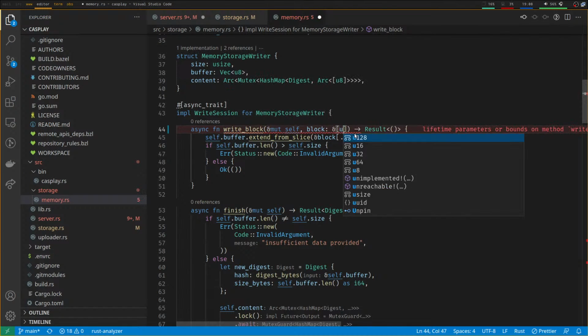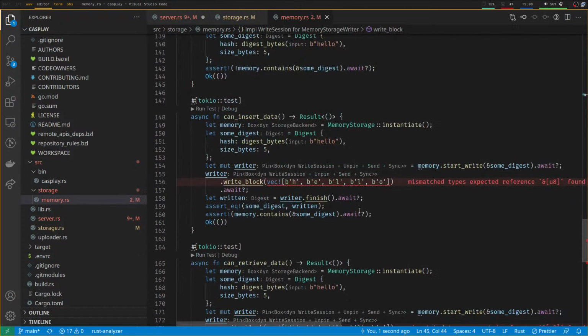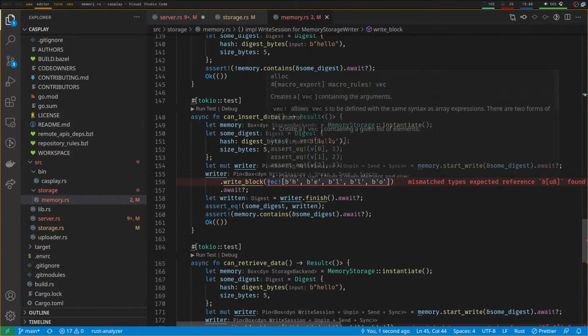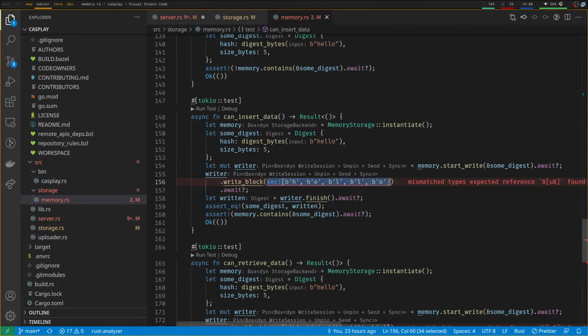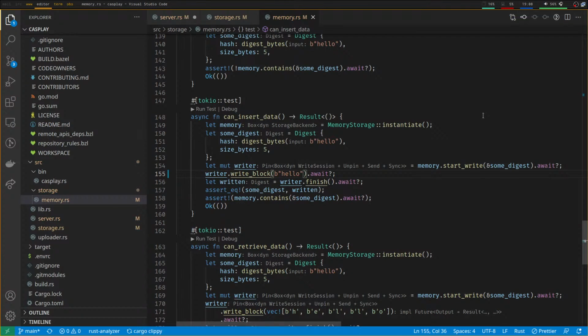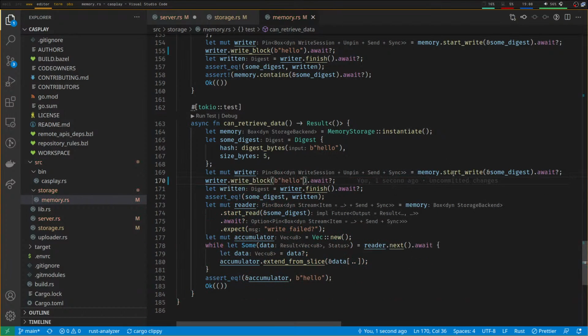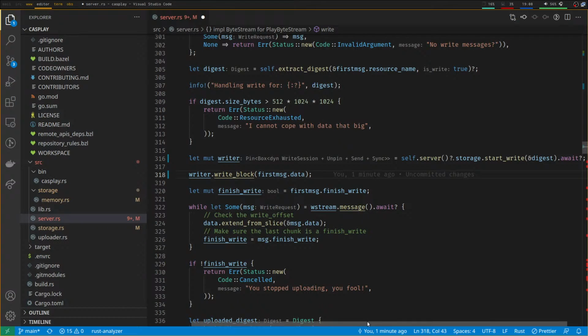And now in memory storage, we just need to fix the same things. So it's borrow of a U8 slice. And then we can just extend it from that slice. We don't need to faff about. That's hello as a byte string, and so is this. And that should have cleared up those bugs. Good. So we can go back here and we can carry on work.